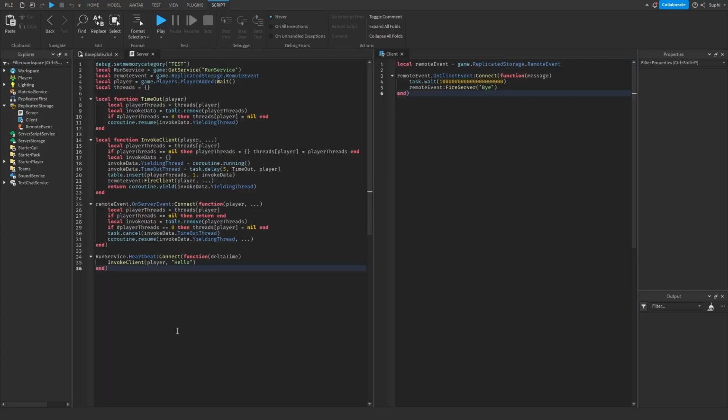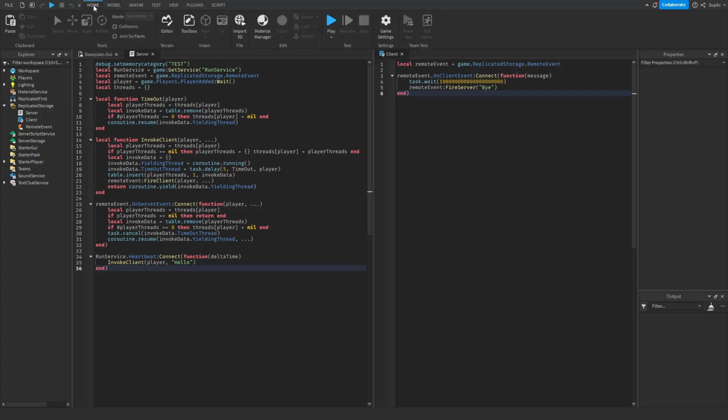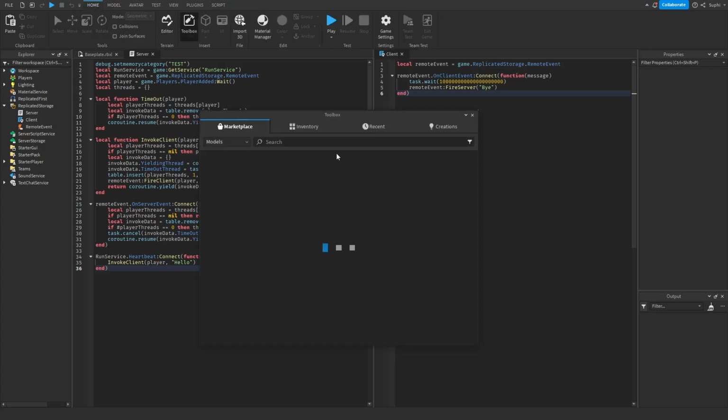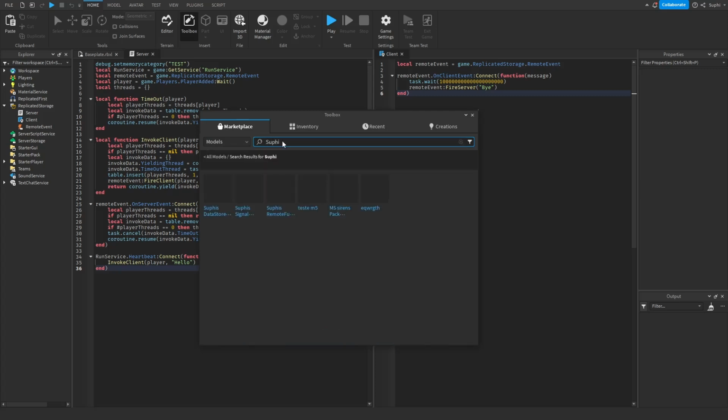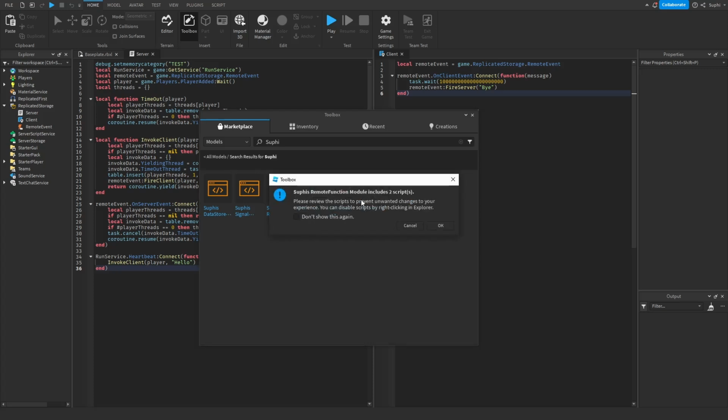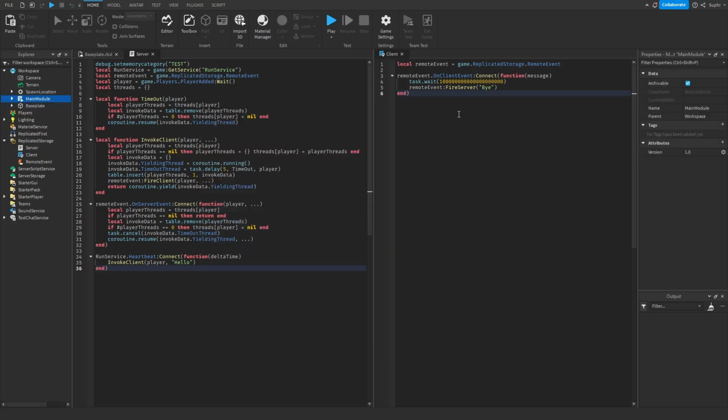Now, if you don't want to script your own custom functions, what you can do is use my module that I've created and shared in the toolbox. So let's go to the toolbox, and under models, I'm going to search for Suphi. And here we should see Suphi's remote function module. Make sure it's from my username, which is 5UPHI. I'm going to click, and this is going to pop up. I'm going to press OK, and now we should have my module inside of Workspace.